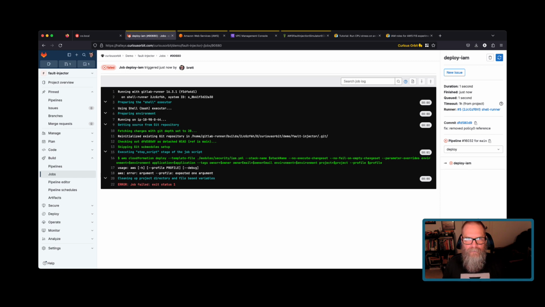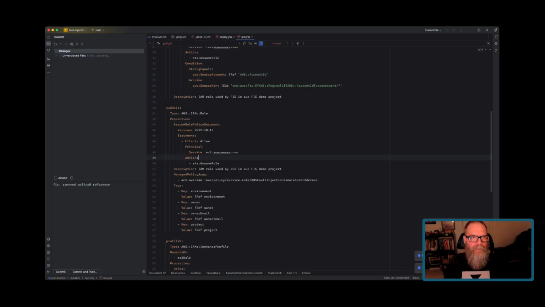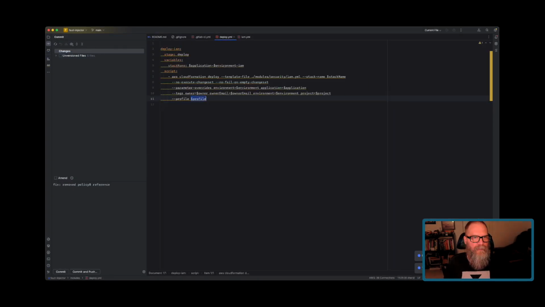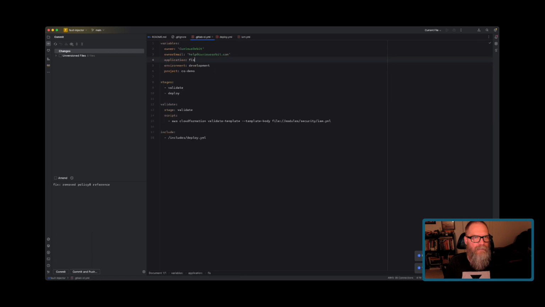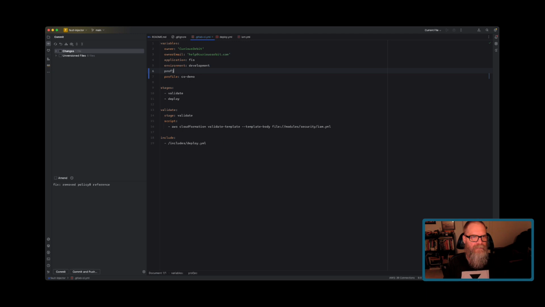And what do we do here? We've got a problem with the AWS command. Usage: aws -h profile. Debug. Profile expected 1 argument. Okay, so $profile. Oh, look, we called it project here. Yay. So we need profile, which should be CO demo, our demo account. And we do normally have project, which in this case would be demo.